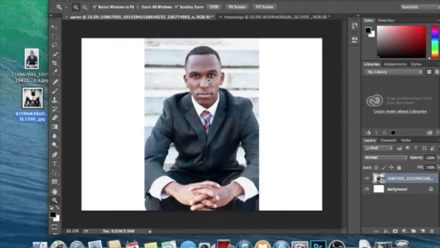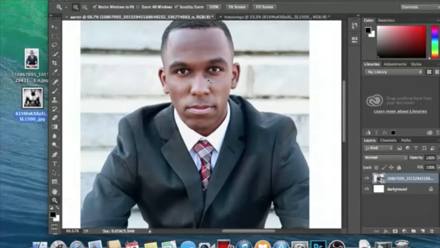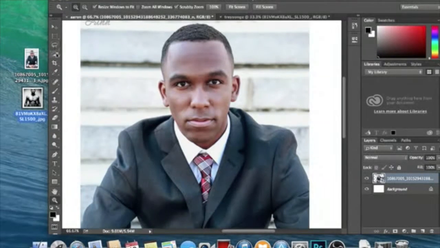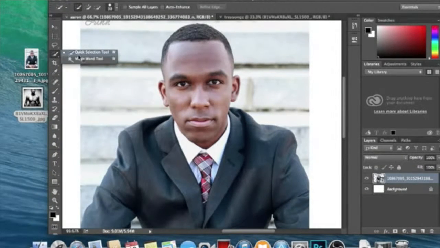Once we've done that, select the Quick Selection tool. In some cases, the Magic Wand tool may be pre-selected. If you don't see the Quick Selection tool, put your cursor over the Magic Wand, hold Control, and a list of options pops up. Select the Quick Selection tool.